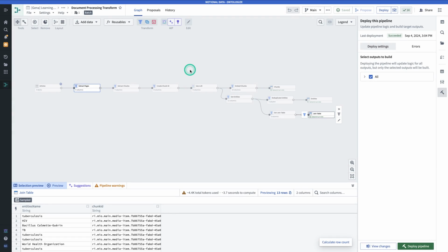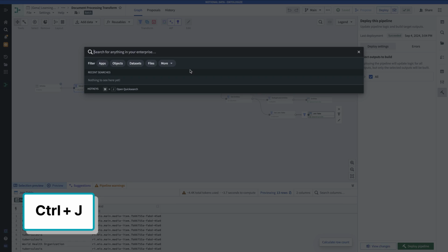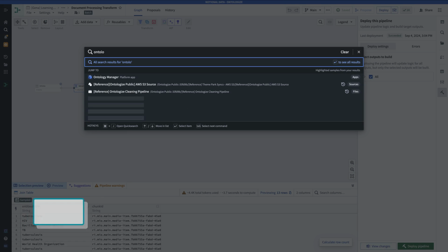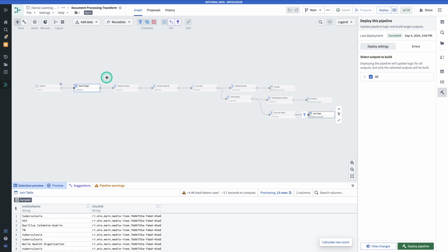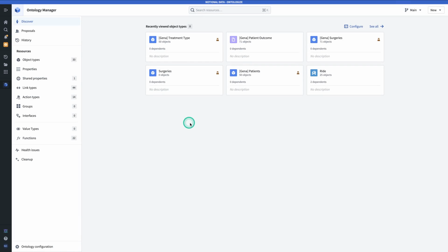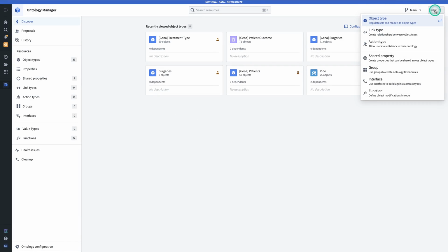Next, we're going to navigate to the Ontology Manager application and configure our object types. So from here, you can type Control-J and search for Ontology Manager. We'll click on that. Now, here we are in the Ontology Manager. To create an object, we're going to click New and then New Object Type.